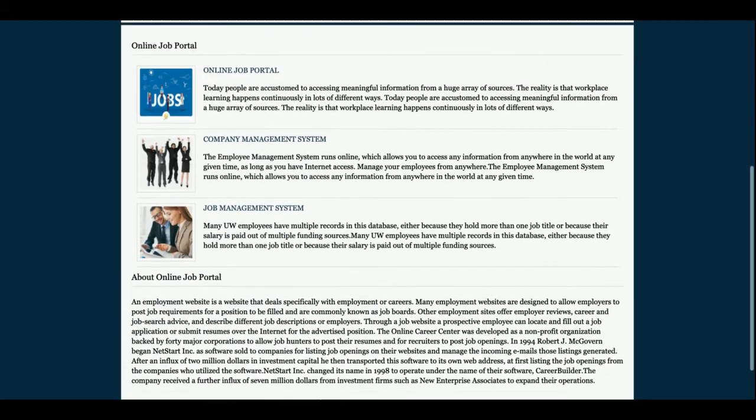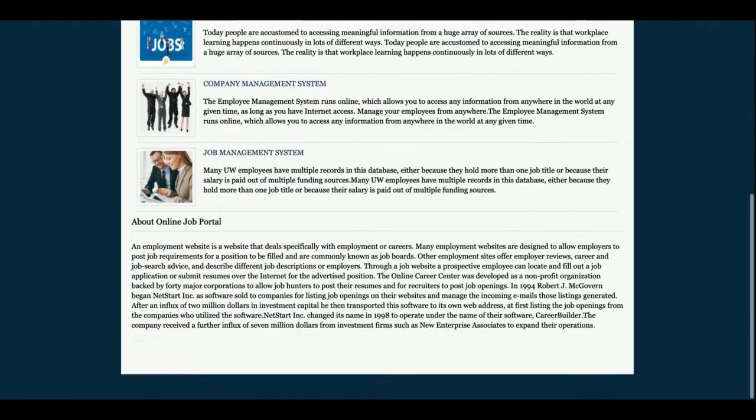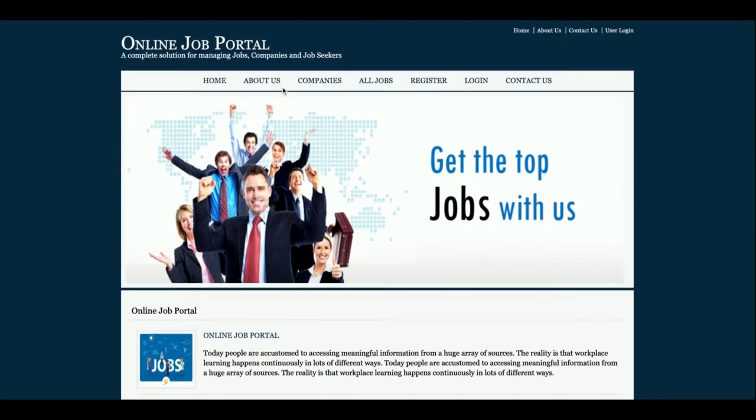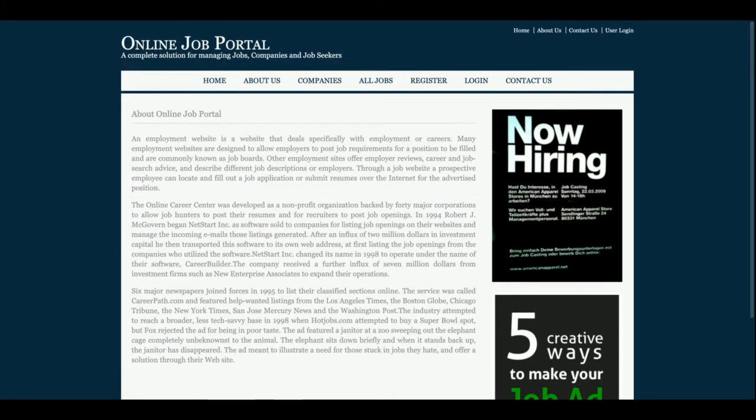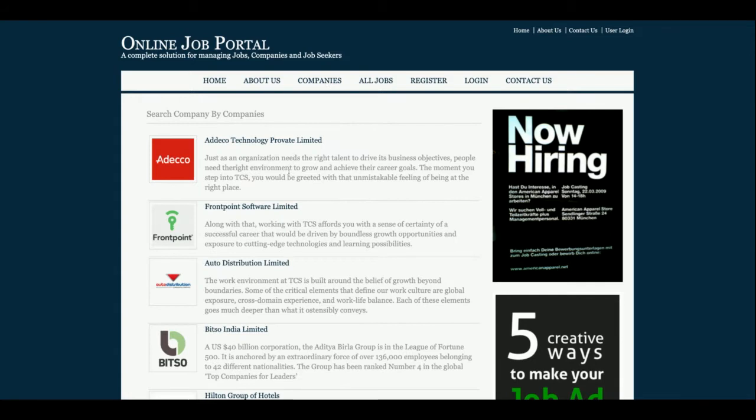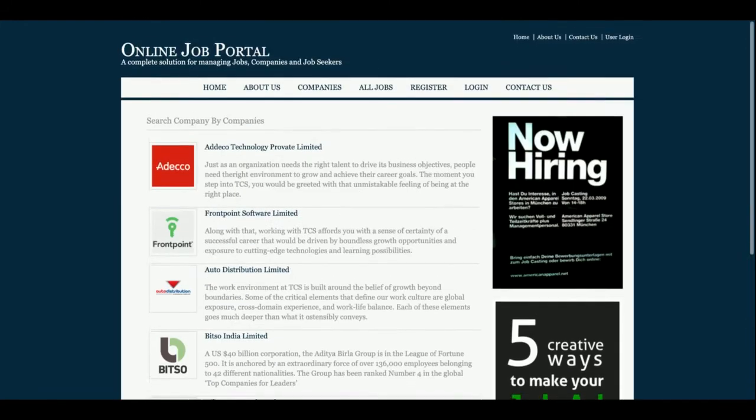So this is the home page of the project. You can see this is a simple home page. This is the about project section. If you want to change the content, just open about.jsp and you can change the content there. This is the companies section. All of the companies which have been added into the database will be displayed here, so you can see there are many companies available.